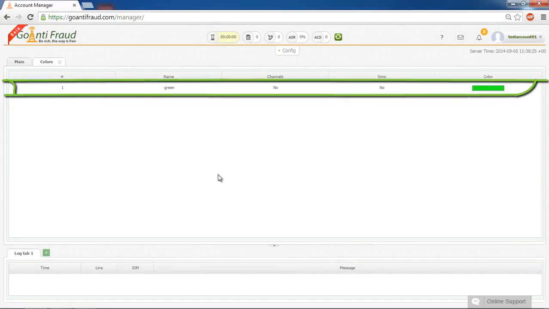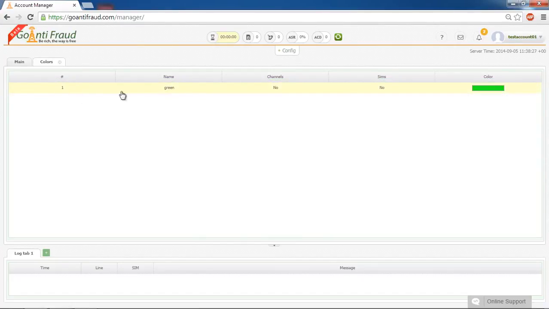In the field of colors, we can see the created color, its number, name, and the color itself. What do we use colors for? Go back to the main window of the interface.